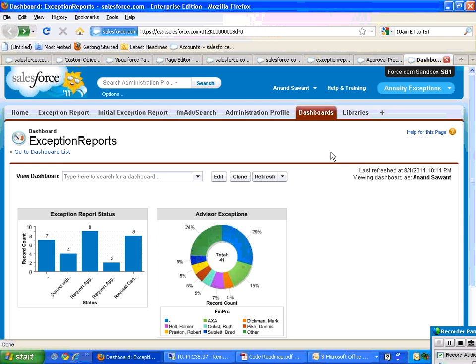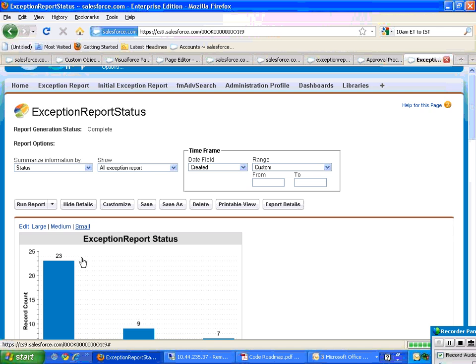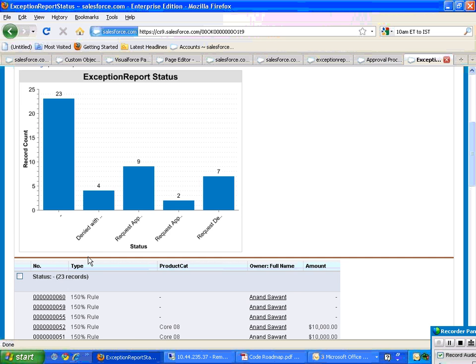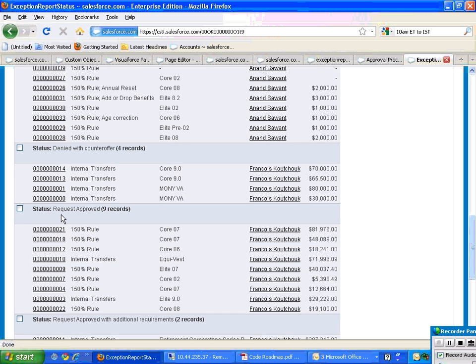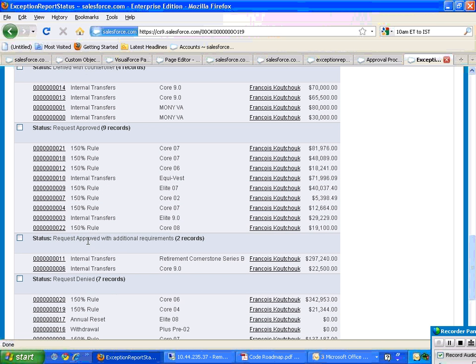Apart from customization, we also created reports using charts. Salesforce allows quick creation of reports. Also, it gives the facility to use charts. Here, I have created a summary report and grouped the records based on the status of the record, like denied with counteroffer, request approved, request approved with additional requirements, etc.